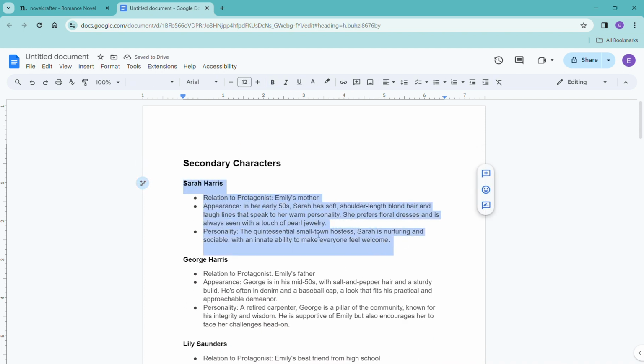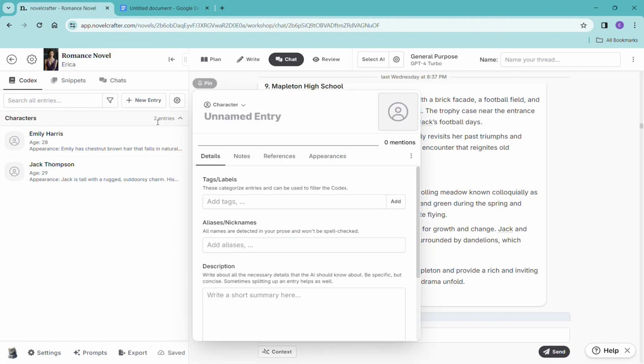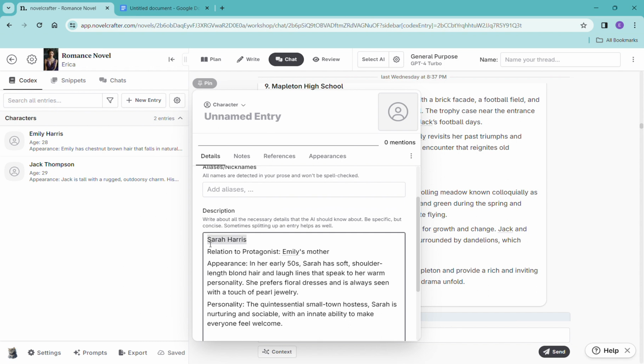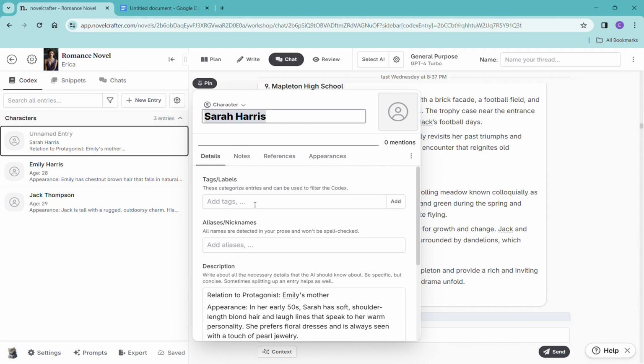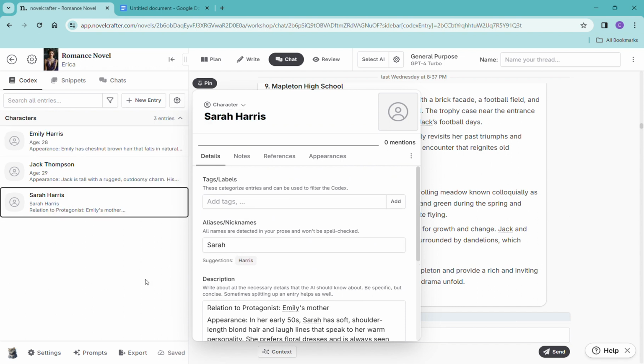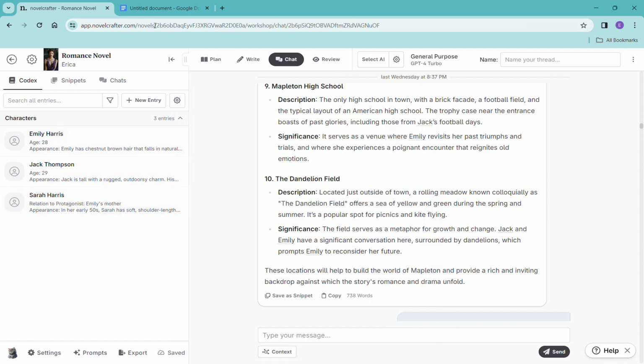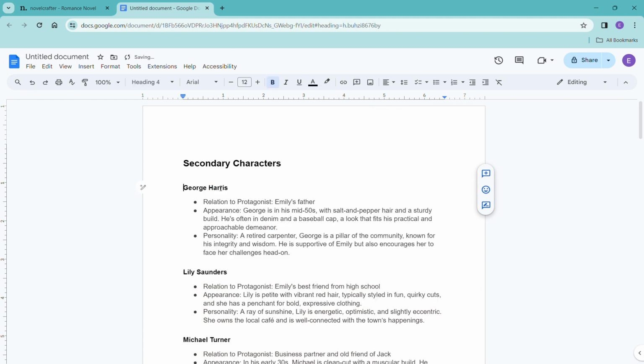Secondary characters are going to be Sarah Harris. New entry, character. We are not creating anything right now. We are just getting the AI ready with all the background information so that we can just jump right in as soon as we're done. All right, get rid of Sarah.